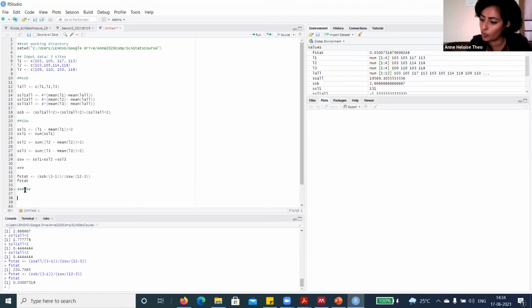Now let's just apply this to a slightly modified data set. So what I'm going to do is, again, make 3 objects, L1, L2, and L3, with 4 data points each, but the data points have been modified. So as you can see, what we've done here is increased the differences a little bit. If you would like to, once you've got the entire data, you can try it out on your own and see if you get the correct F statistic.